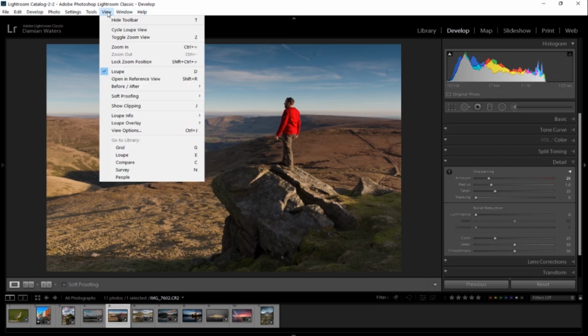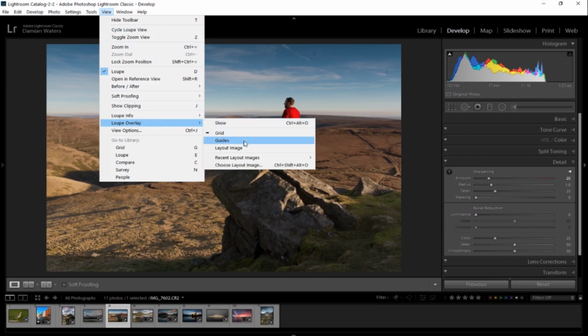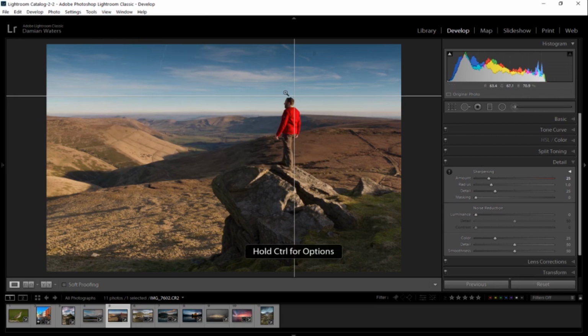Or there is another view. If you go up to here on the control bar, View, come down to Loop Overlay, click Guides. There's a little handy crosshair. Also, if you press Control, you can grab the middle of that crosshair and move it wherever you like. Right on my head. Just helps with composition.